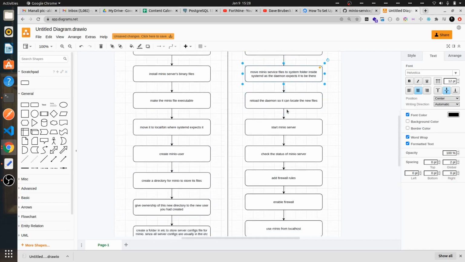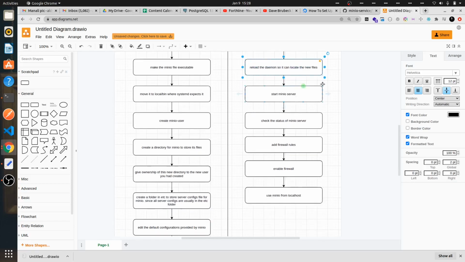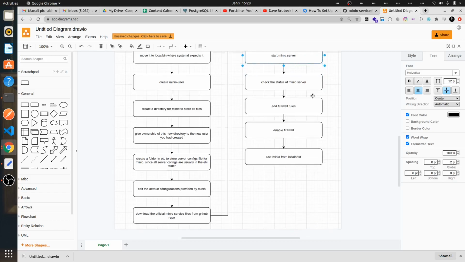We moved Minio service files to the system folder. Then we reloaded the daemon so that it can locate the new files. Started the server, checked the status, added the firewall rule, enabled them, and we used Minio from localhost.